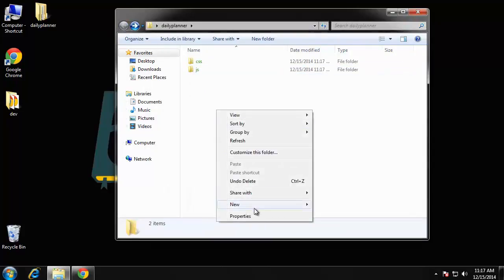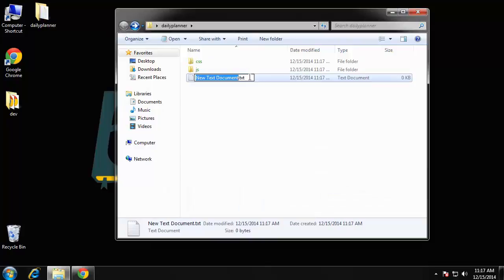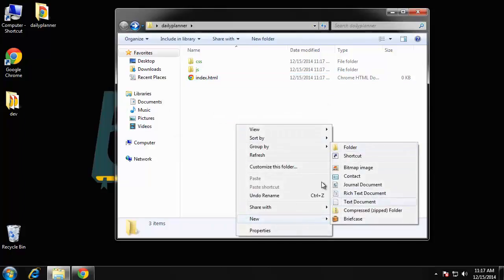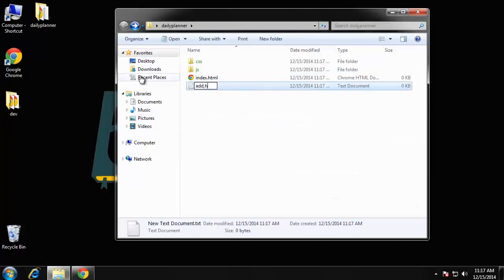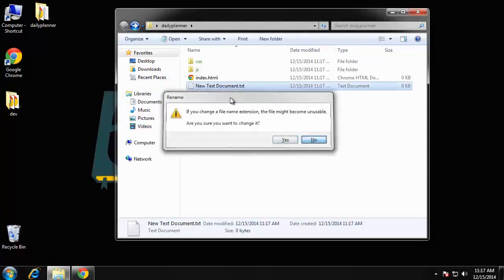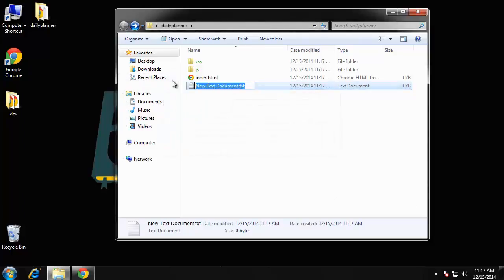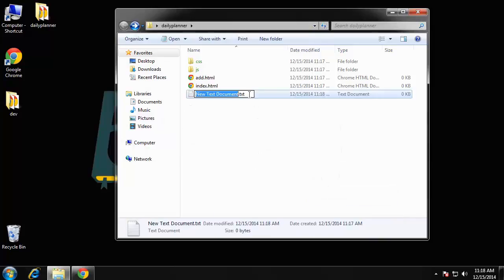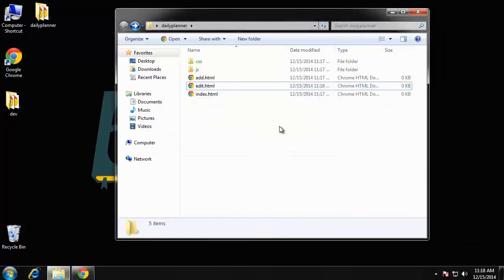Now what we want to do is create our HTML files. So index.html, that'll be our main page. And then we're going to have add.html, that should be a period. That'll be to add a task, and then we want edit.html. That'll be to edit current tasks, and that's about it as far as the structure.